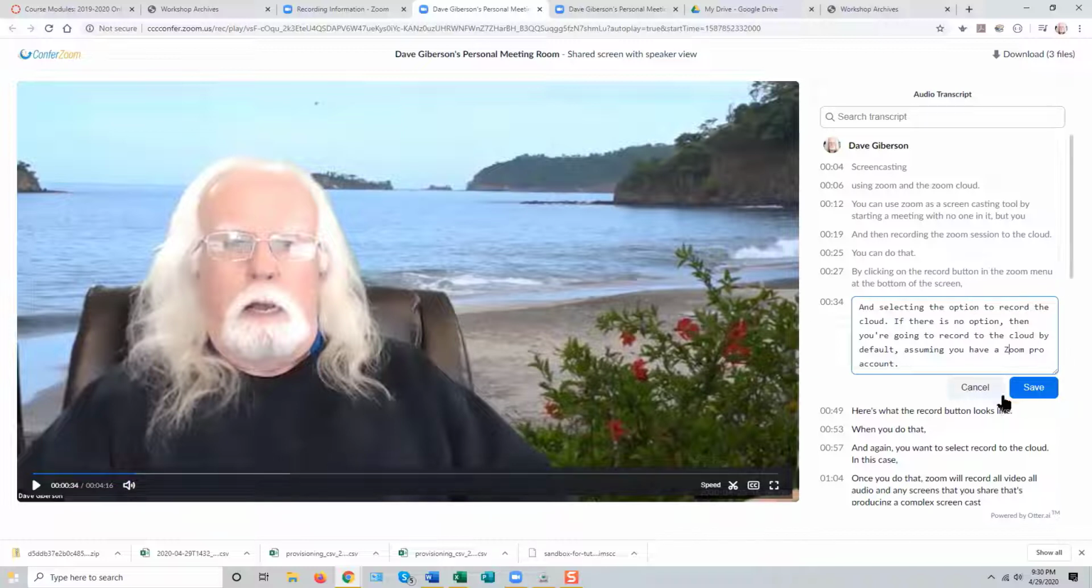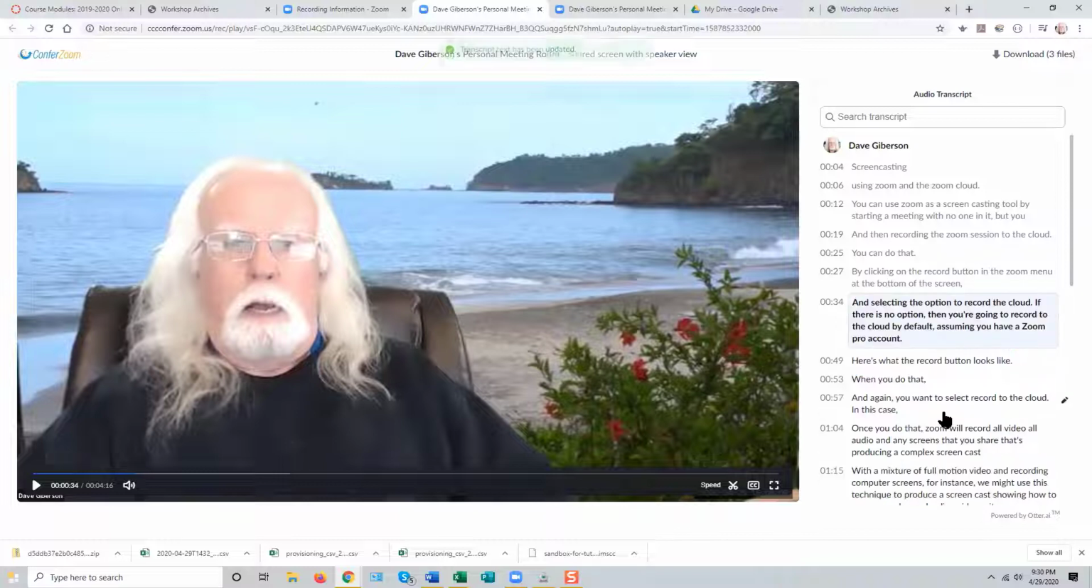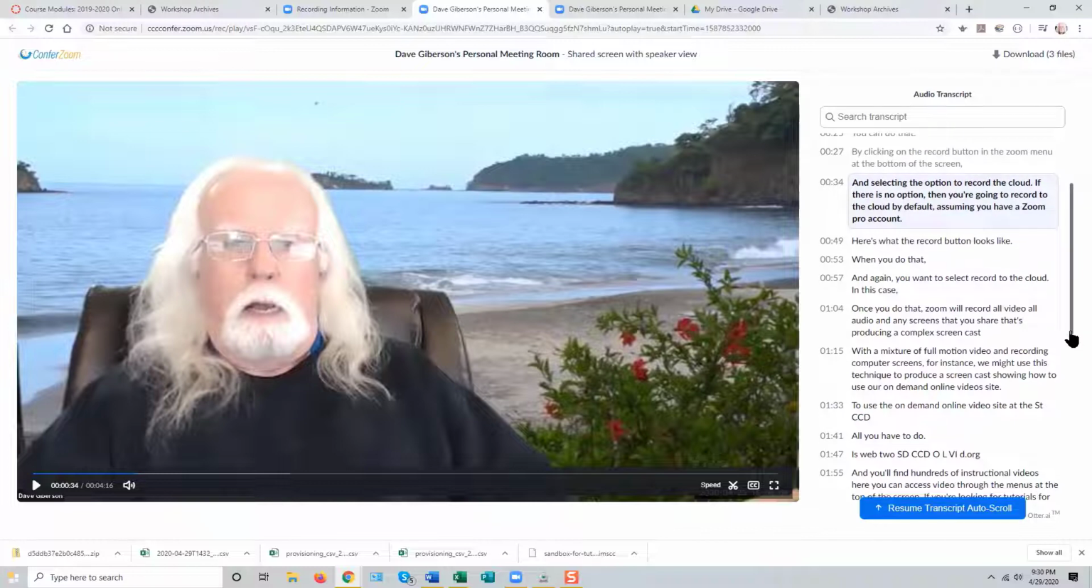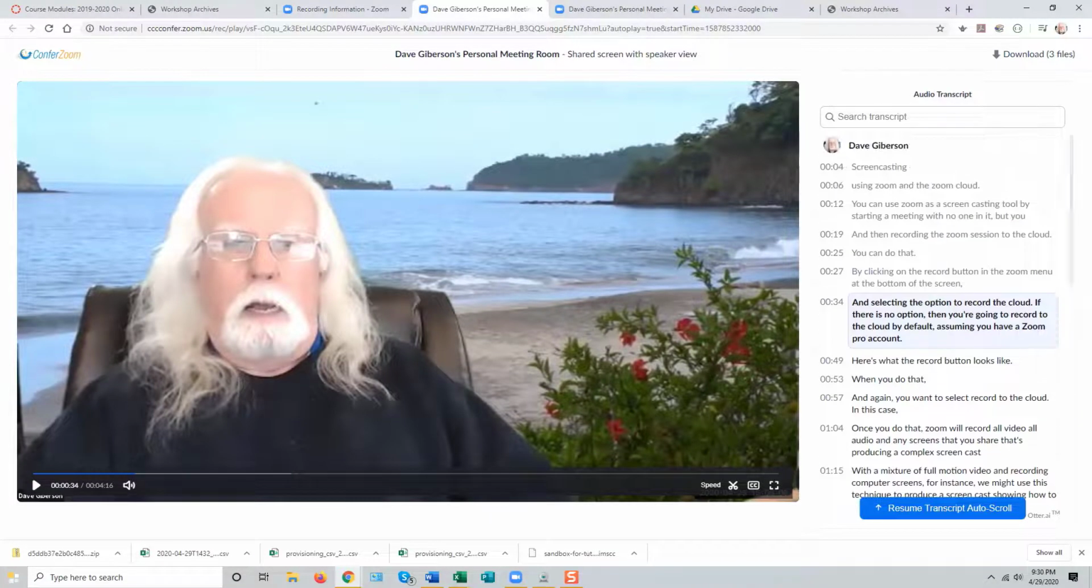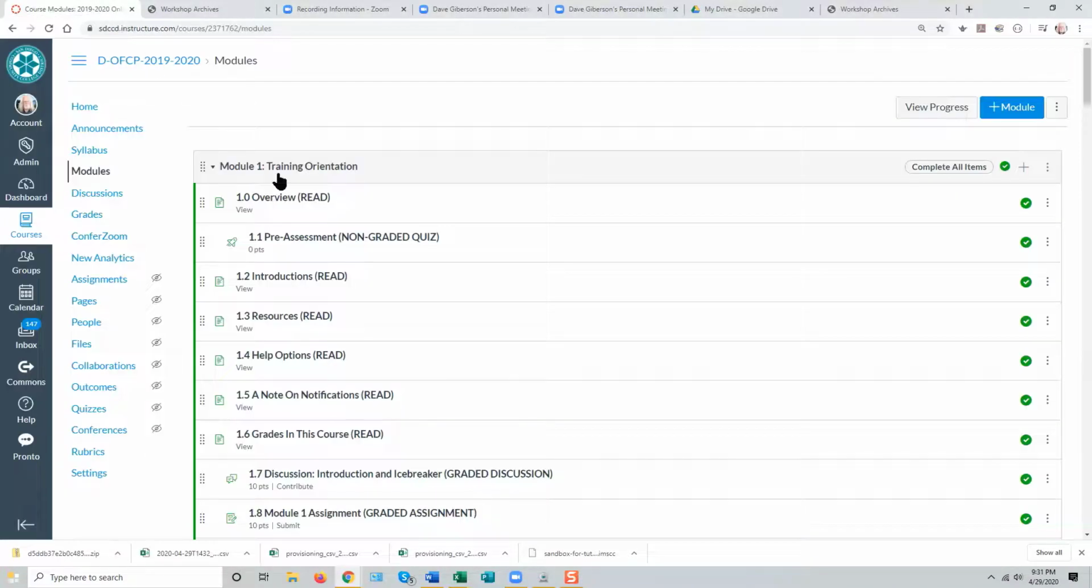You play through the video, you read the captions as you listen to the narration, and you make any needed changes, saving the changes caption by caption. Very simple process, and in a short video, very quick. Now you have the captions edited and you have the share URL for the video on your clipboard. Now you can go back to Canvas and link that share URL into the appropriate place in your Canvas course.